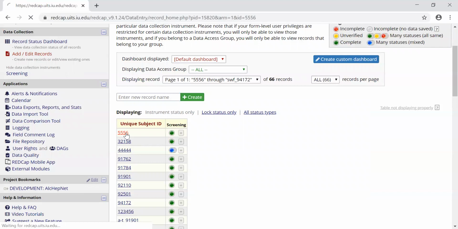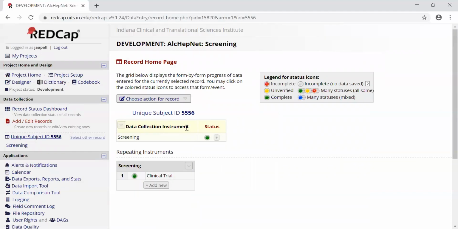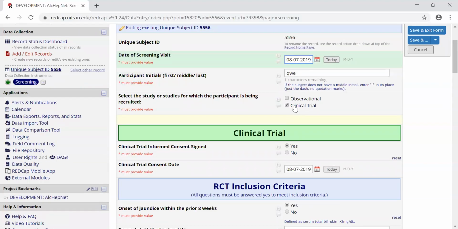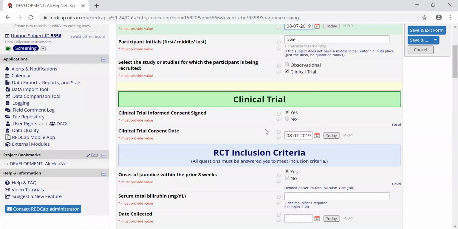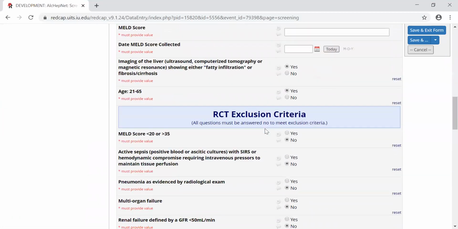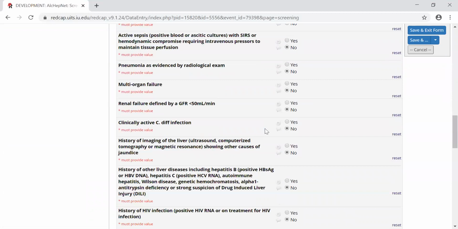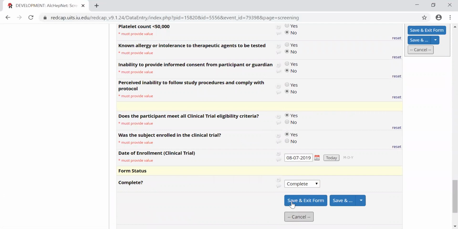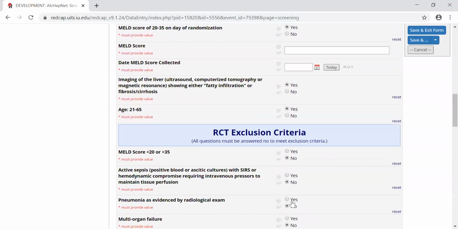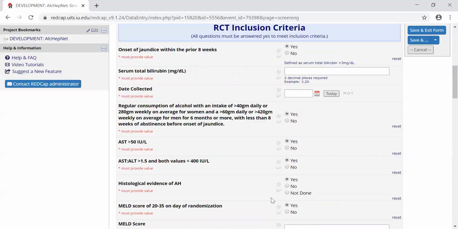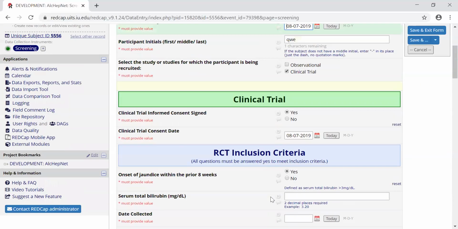So you just find your person after you've entered them, go into the screening form, enter that they're in the clinical trial, click yes, consent, etc., and then go through all of the screening questions as you would if you were in the observational trial. It's very similar. The caveat with the screening is if the subject is in the observational trial already, or they're in the clinical trial and then they stop the clinical trial and go into the observational trial. So what do you do with those subjects?